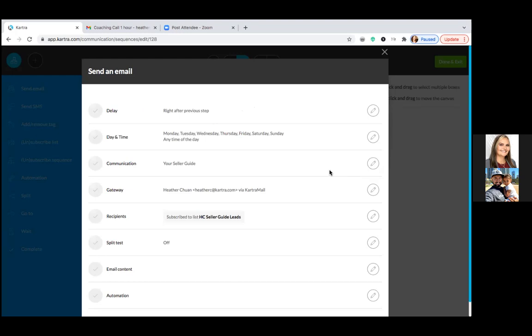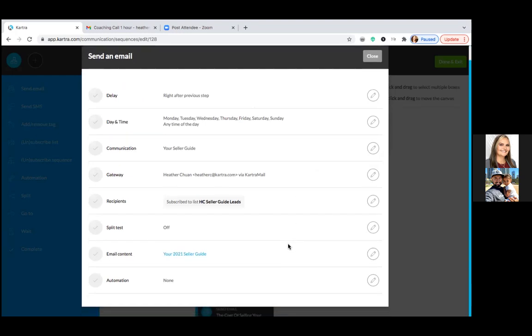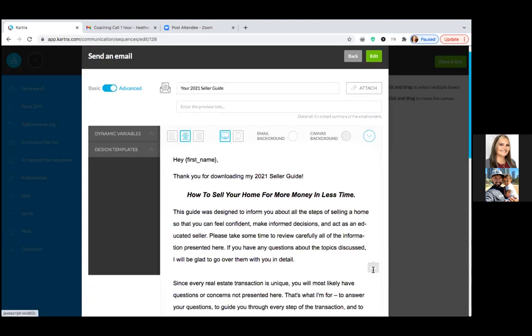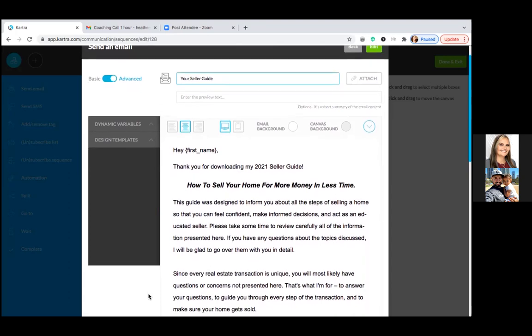So your seller guide. So now go down to email content and let's go into the actual body of the email. So internally communications, your seller guide, but over here, it's your 2021 seller guide, right? So we're going to change that up and boom, here goes the basic flow of the email. Now, all this stuff can be updated. All this stuff can be changed, but since you have that link copied, let's embed the link real quick.